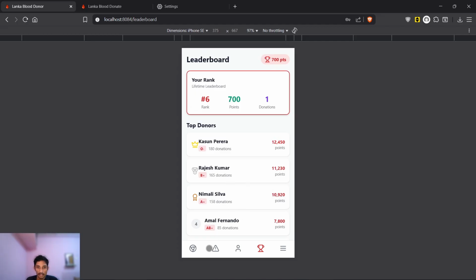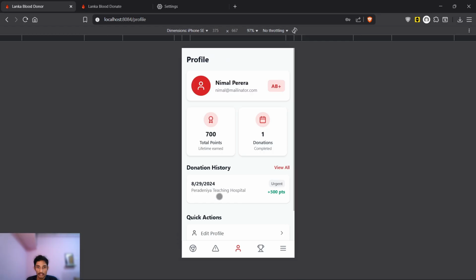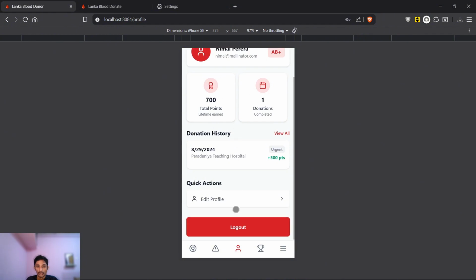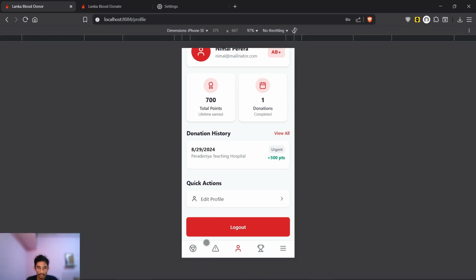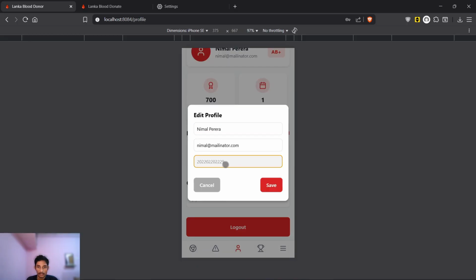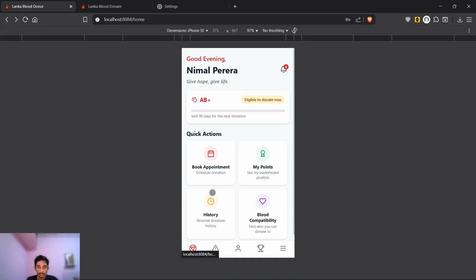requirements, urgent requests. And here he can check his history and other more details, and he can edit his profile, and we don't allow changing the NIC because we uniquely identify a person from the NIC.